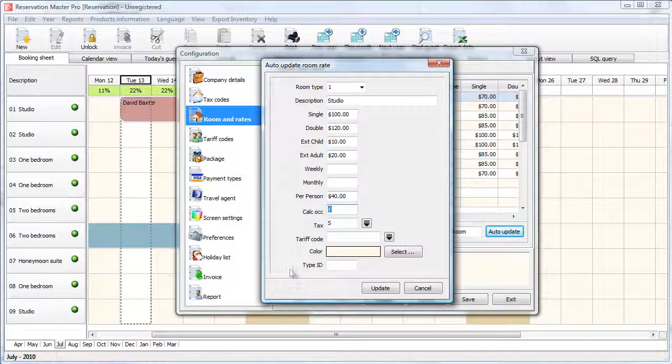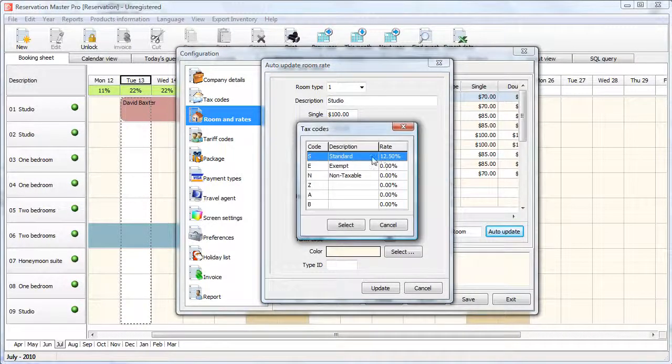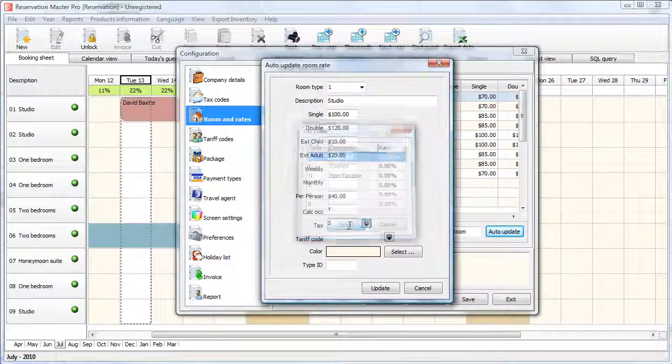Calculate occupancy. If you want the occupancy to be reflected onto your occupancy list, then select yes. In case you have a conference room and you do not want this to reflect onto your occupancy, select no. You have your tax. This is the default tax. You can select whatever tax you have. In this case it's 12.5%.